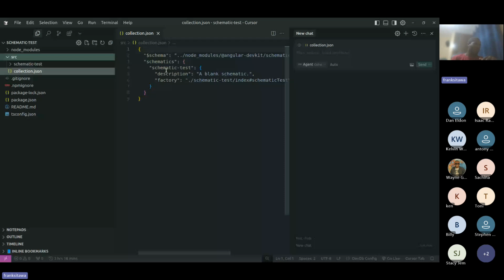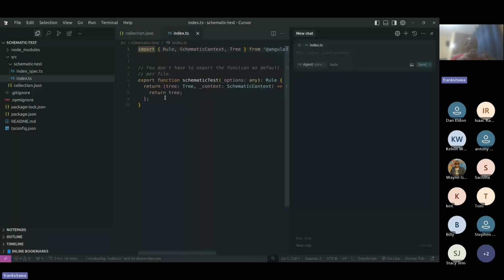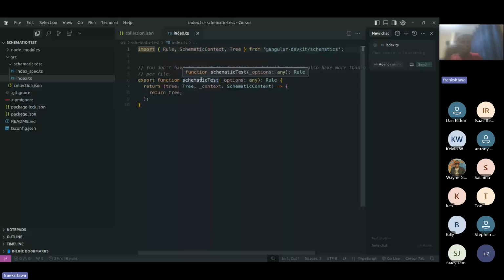And then we have another folder here for schematic test. This is what will basically have our code for the schematic, for the rule. So we'll be passing the options, and once we pass the options, it will be manipulating the tree according to the options and then returning a tree. The tree will be like the new changes that have been made before applying to the folder.